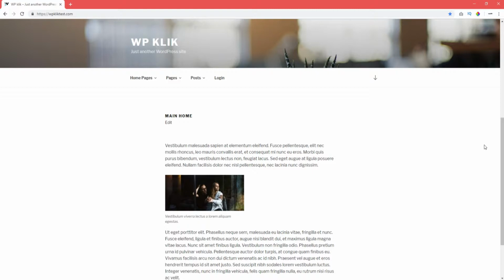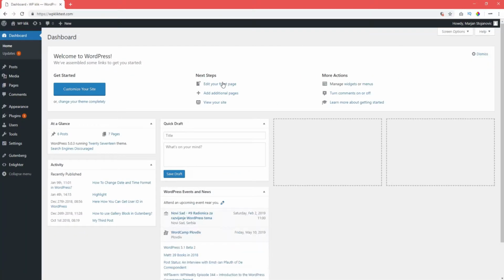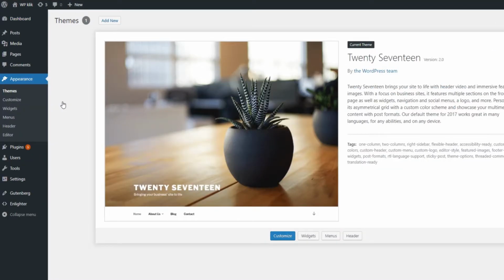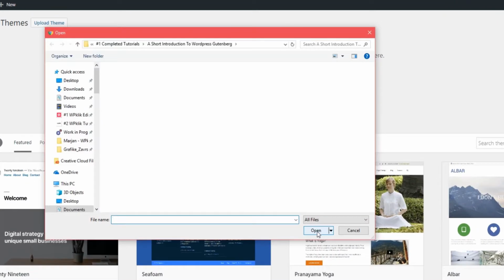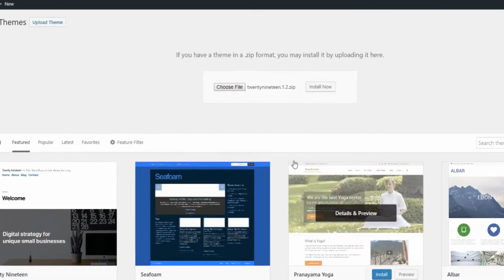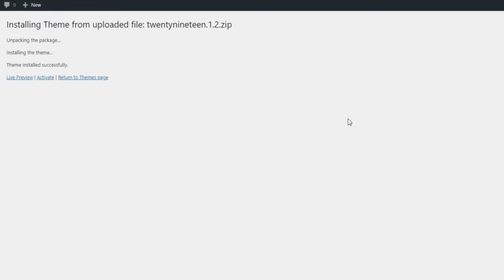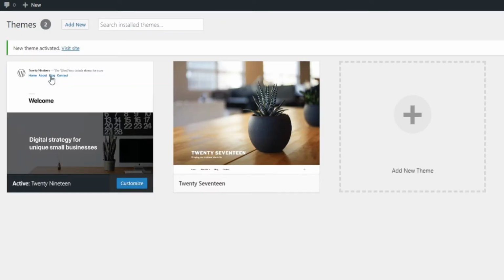So the first method is to use the admin panel or your dashboard. Log into your account, navigate to Appearance in the left side menu, click on Themes, and then on Add New. Then locate your theme's zip file and click on Install Now. Once the upload is complete, you will need to activate your theme.